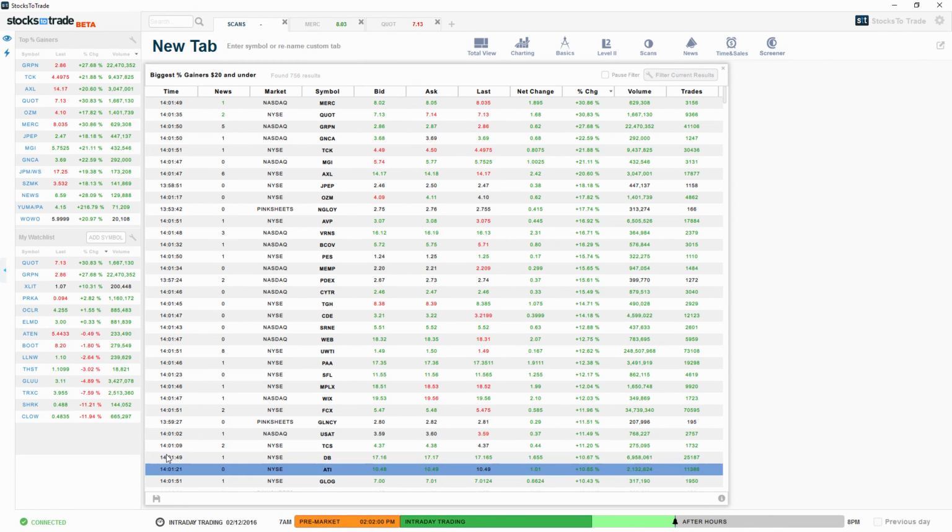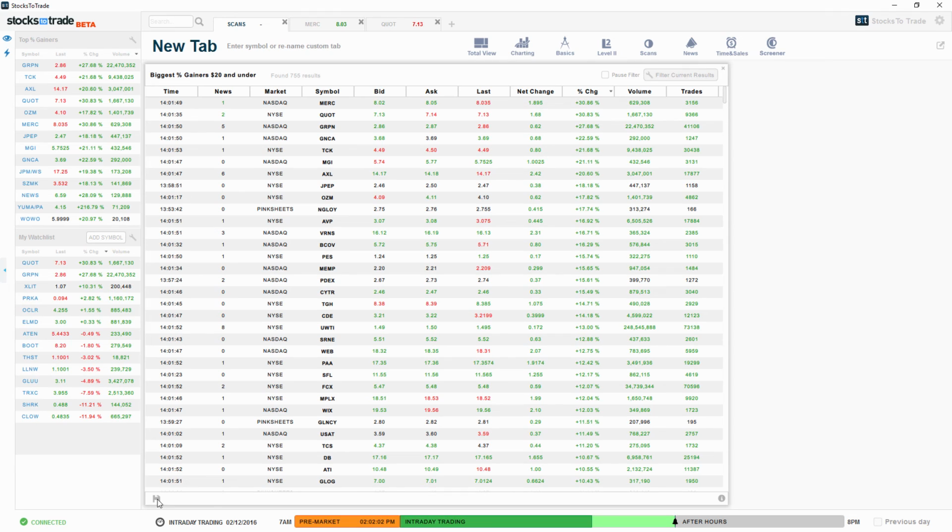Now, you can save the setup for the columns and the filtering criteria or the filter current results settings by clicking on the save button at the bottom of the list.